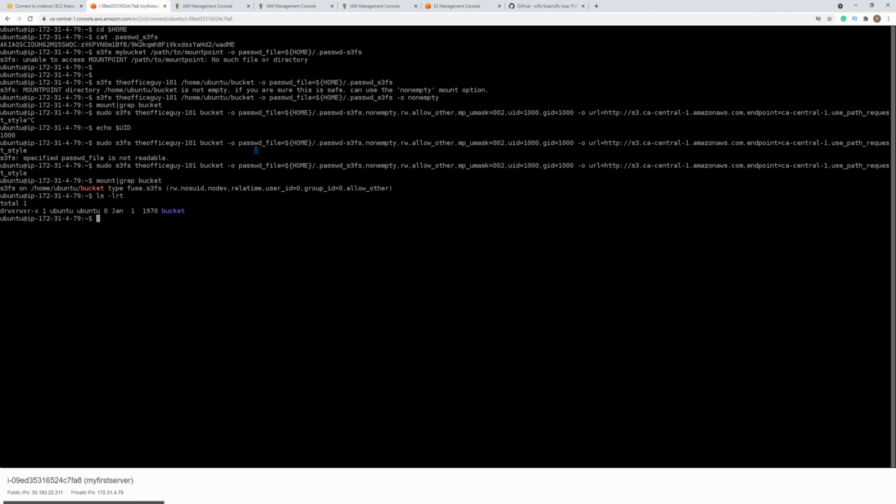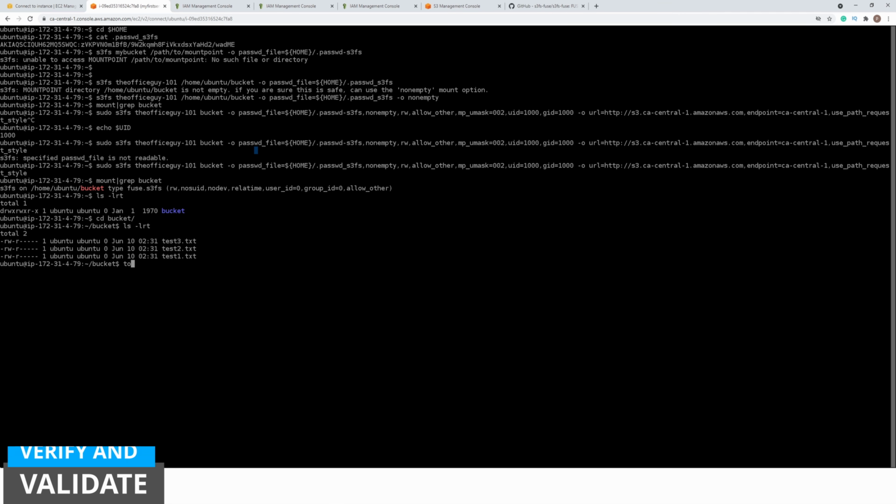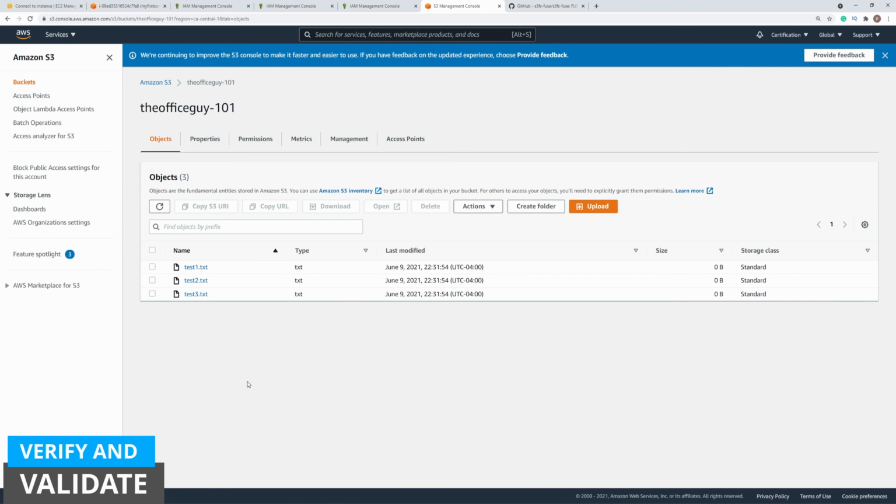To test the change, let's go to the bucket. Let's create a new file over here, test4.txt, and let's see if it's been updated over here. See, it only had 3 files. So if I click on refresh, I see the 4th file as well.